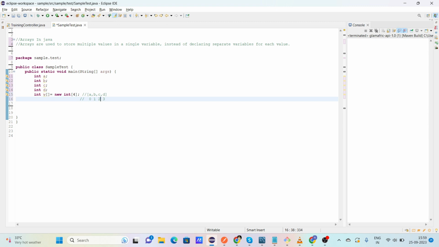So our indexing starts with 0. For the first element the index is 0, for the second element the index is 1, for the third element the index is 2, and for the fourth element the index is 3. So in any case, if you have 15 elements in your array, then the last index of that array is 14, and the first index of your array is 0.